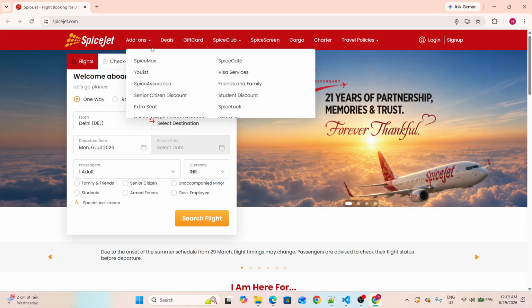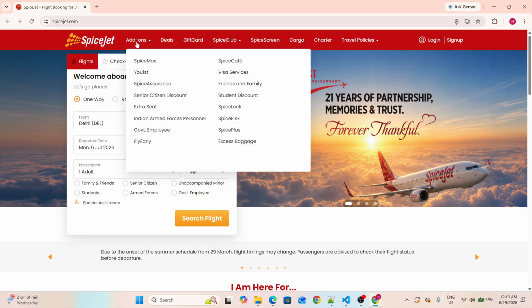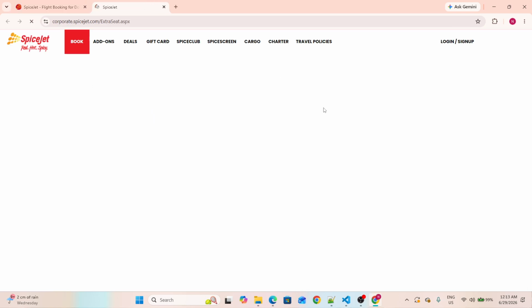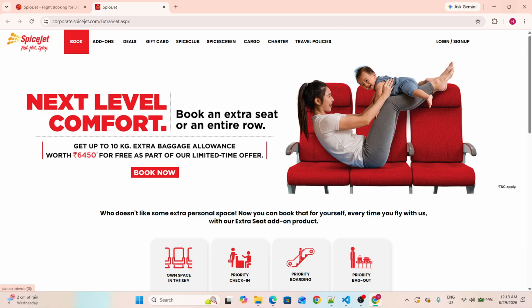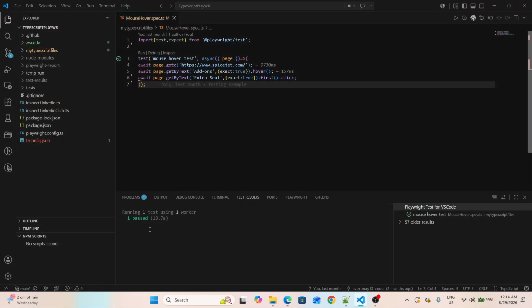So this add-on is there. Whenever I hover over this one, I need to go to extra seat. I need to click over there, and a new page is opened. So my test case is already passed for the same.